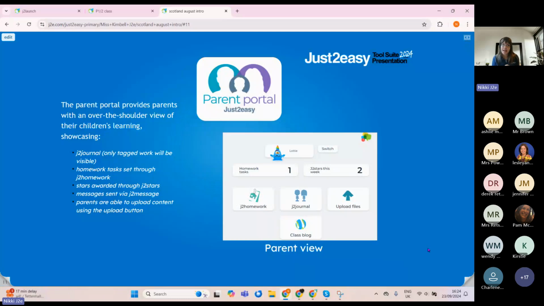So they'll see only tagged work will be visible, and they won't have any of those buttons along the left-hand side. They will just see the feed of posts. It will be view only, and you can switch off commenting for parents. Homework tasks that have been set through homework, so J2 homework. So if you are using homework, the parents will have a view only view of that. They will see any stars that have been awarded through J2 Stars.